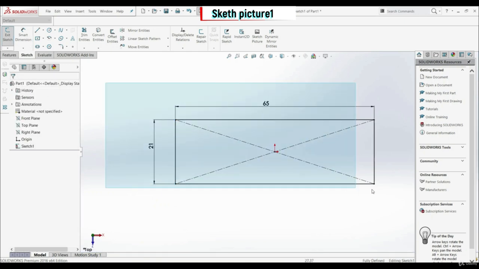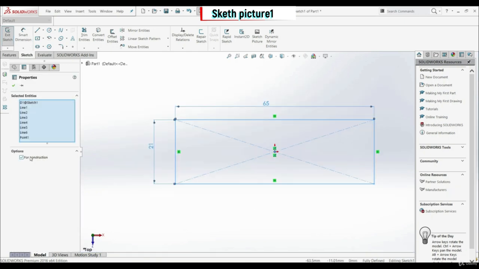Now let's select everything. Let's uncheck for construction. And now let's check again for construction. And now all lines are construction lines. In Feature Tool, ignore construction lines. Let's click OK.